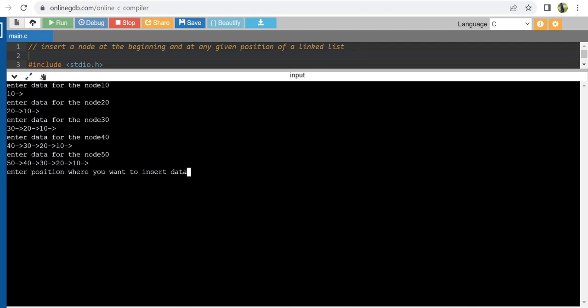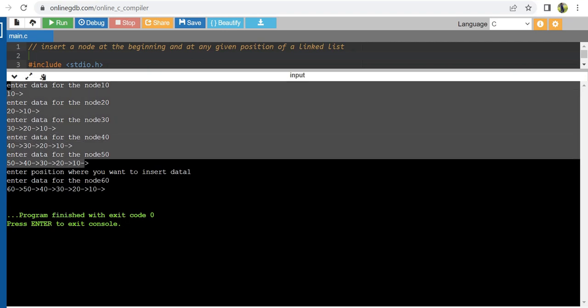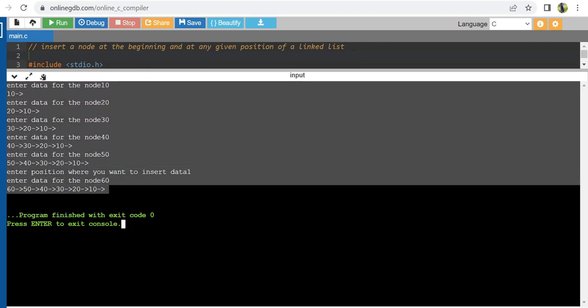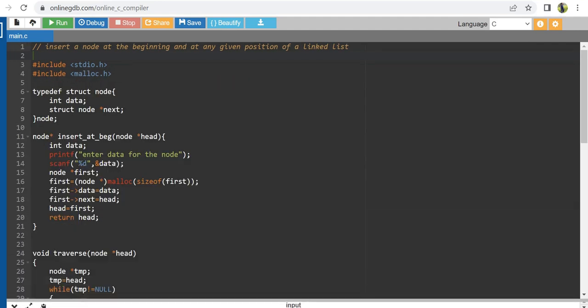Here it's asking where you want to insert. Let's say I want to insert data at the first node itself. So I will give input first, and data 60. So it should be 60 50 40 30 20, right? This way we have inserted data at the beginning or at any given position of a linked list. Now we'll see how we can insert data at the end of a linked list.